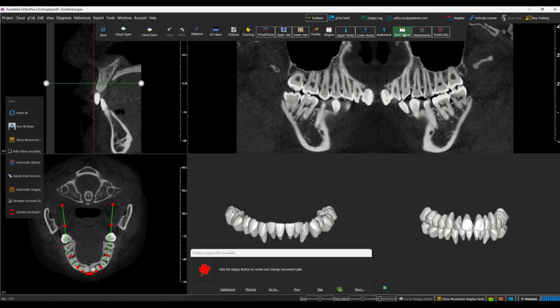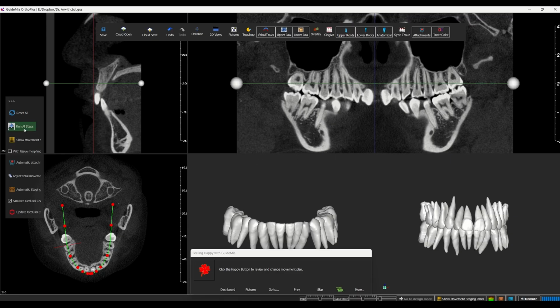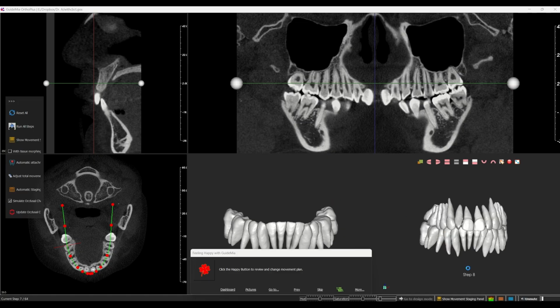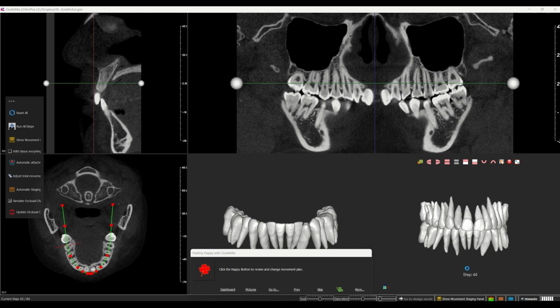In the system, we support two kinds of virtual roots. One is anatomical roots, which come from the CBCT data. Another is virtual, where we're doing a simulation of the movements. This is a typical case review process. We go in, check the root models, and run the simulation.